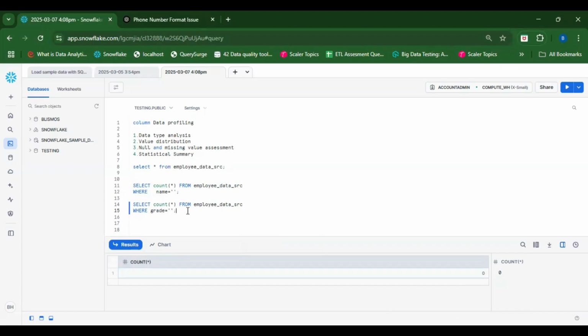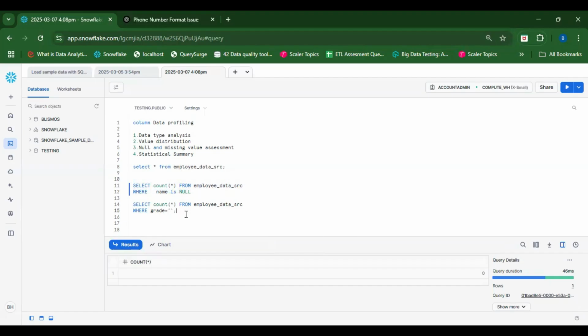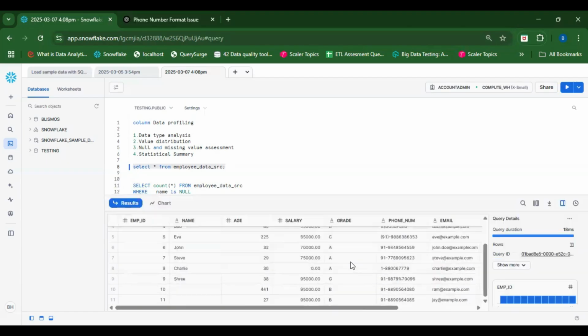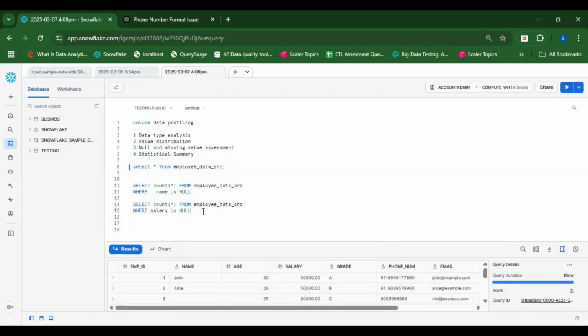So next I can check the count of nulls in each column. Let me check where name is null. Let me check the occurrences of null in the particular table. There is no null in the name column. Let me check in the grade column. Are there any nulls in the grade column? No. Let me check in the other columns. I'll check the salary column. There are no nulls. Let me see what the other columns are. So I could find only the empty values. I could not find any null values in the columns of the table.